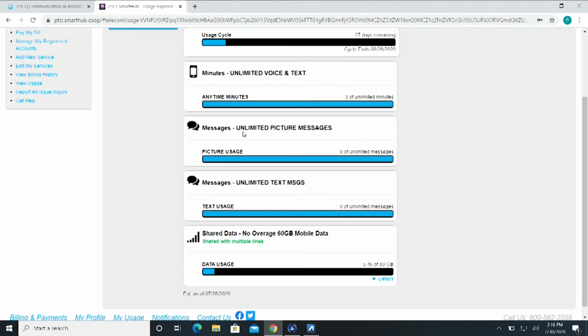Also on the line below that, unlimited picture messages tells me how many of those, unlimited text messages, how many of those have been used. And then the shared data, no overage, 60 gigabyte mobile data. That's the plan that this account has. It shows how many gigabytes have been used.